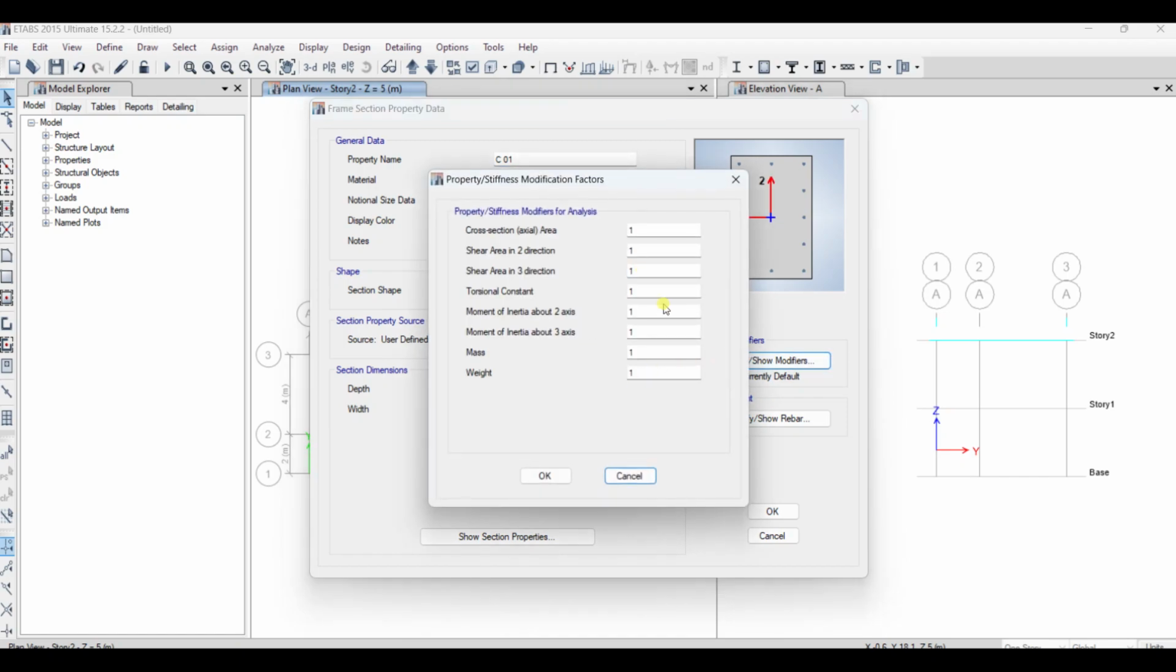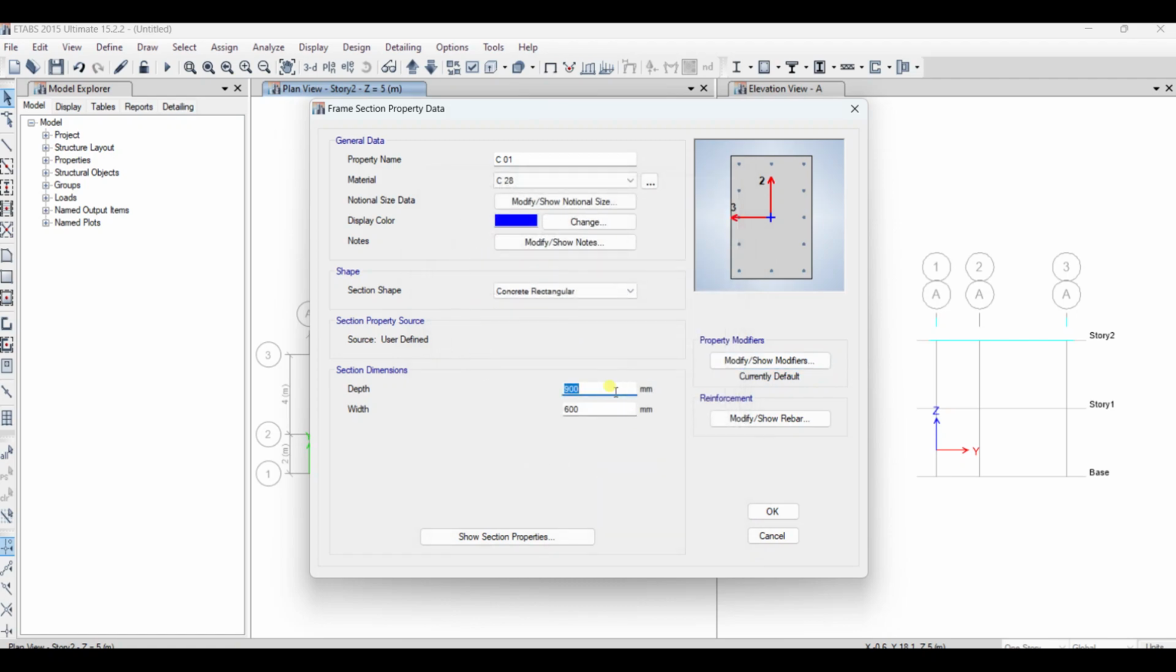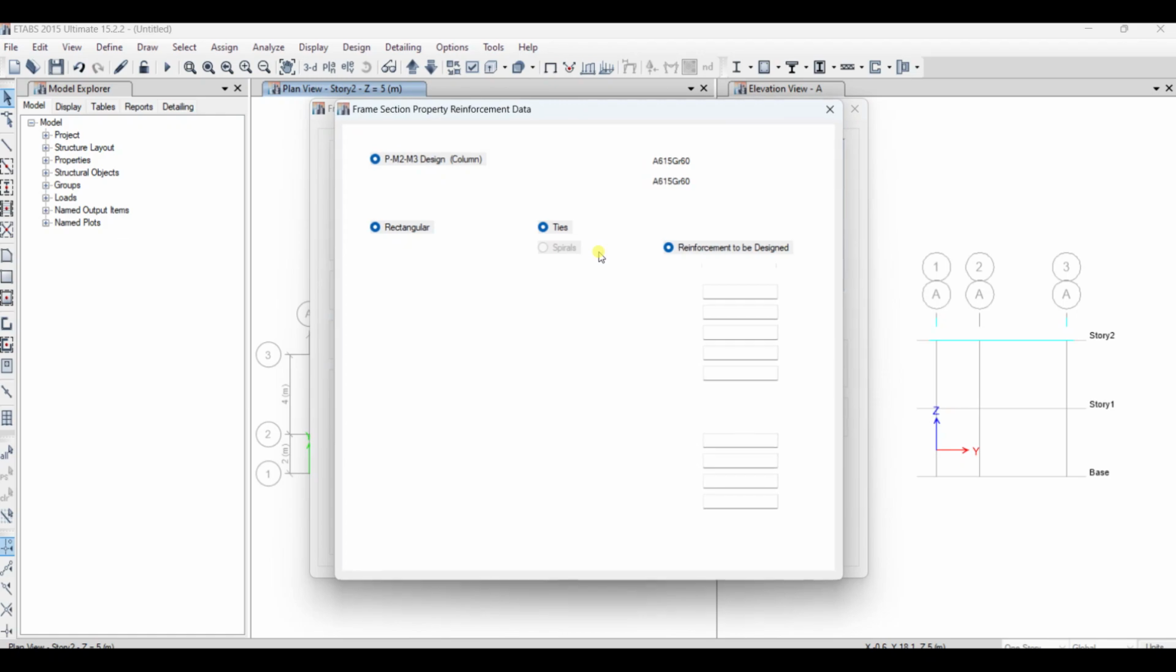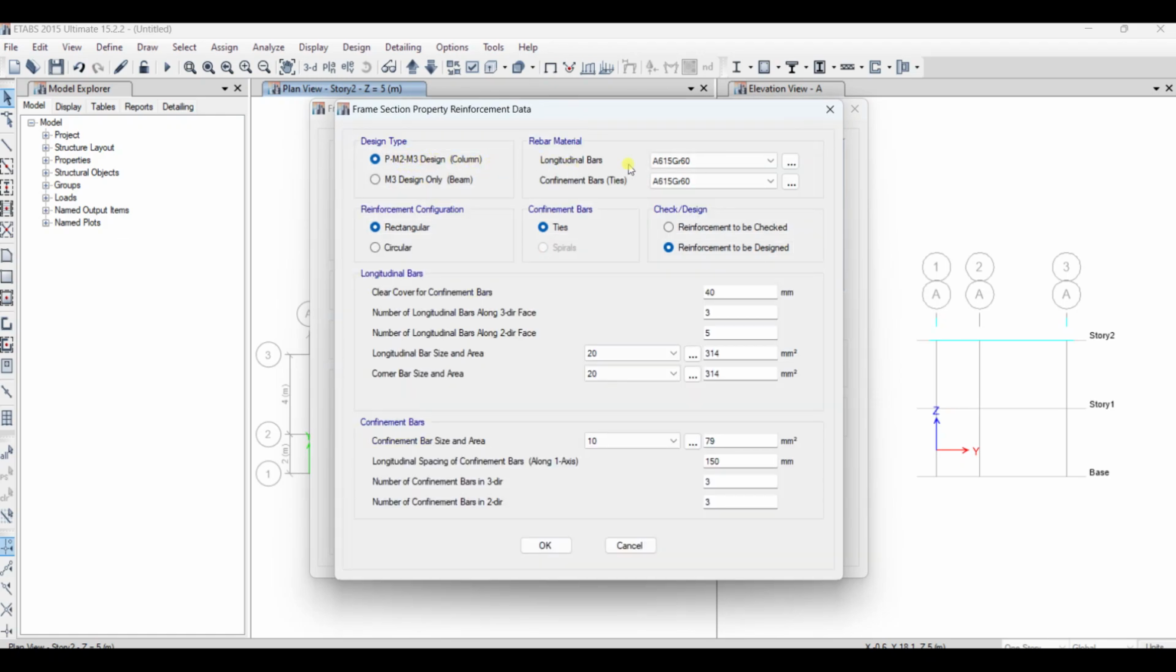C01, let's suppose, and concrete I have already defined C28. Before that I should go here, I try 300 cross 300. Here is designing column: longitudinal grade 60, ties, reinforcement configuration, ties, checks. Longitudinal bar number is 3, this should also be 3. And you need to confine, bar size is 10.